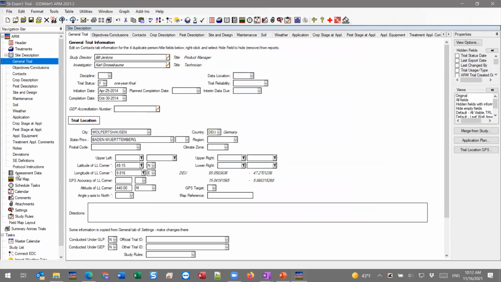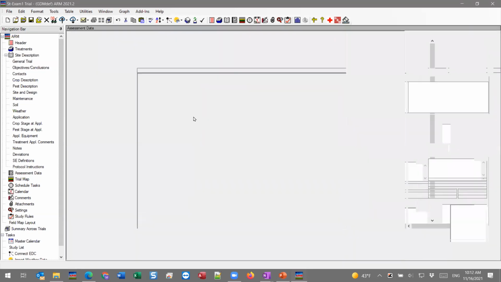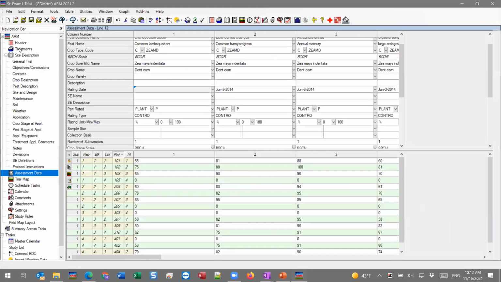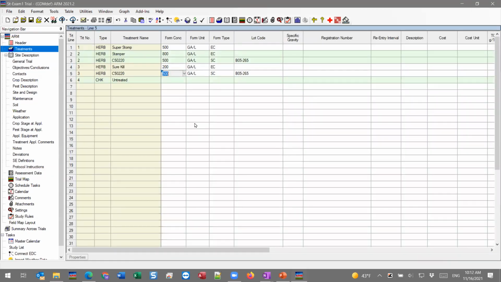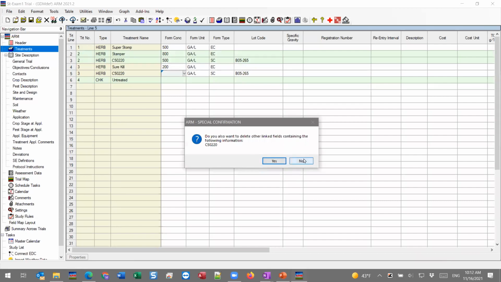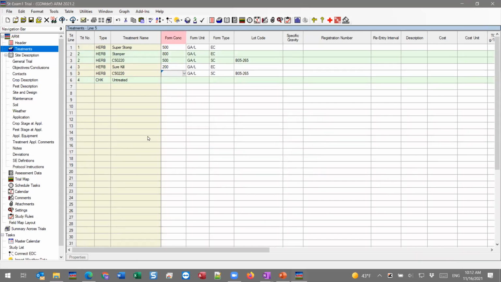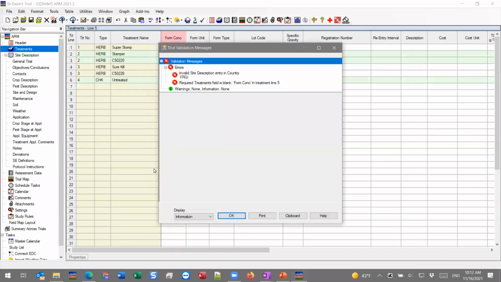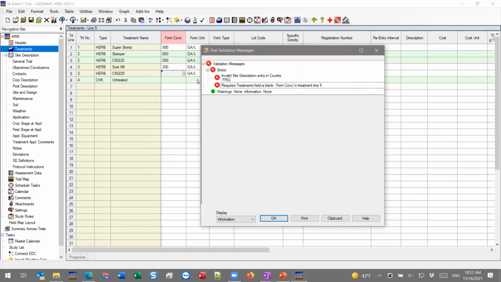Maybe I'll manufacture a couple other ones if we go to the assessment data. Here, we'll use my treatments as an example, where I said my formulation concentration. If somehow we neglected to fill that in, that would be an example as well. So you can see we can have multiple errors. We'll run the validation again. Now it has multiple issues. We still have that invalid country selected, and now it also discovered that this formulation concentration in treatment line 5 is empty, even though we have a unit.